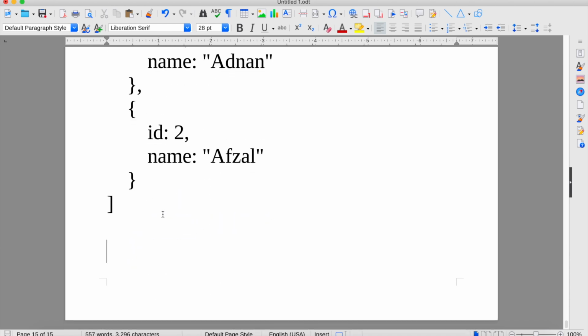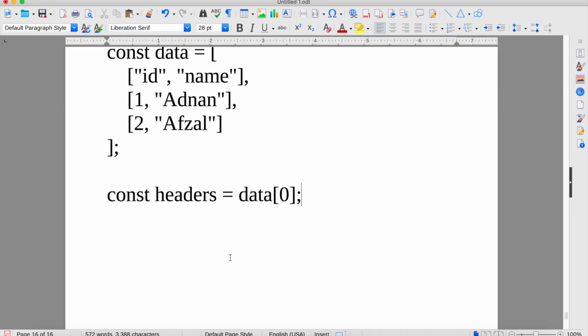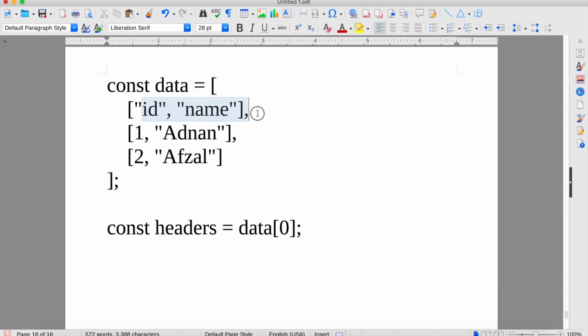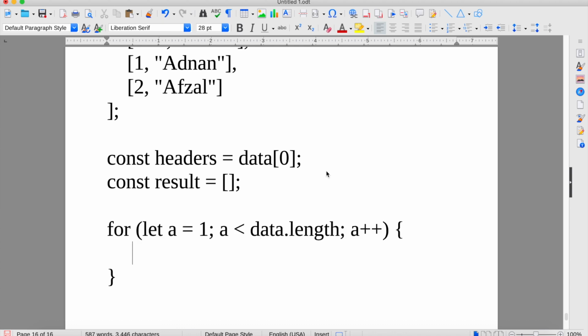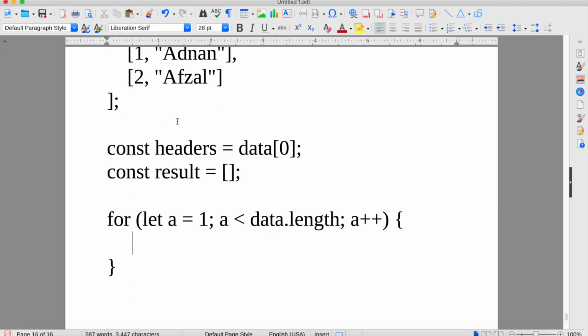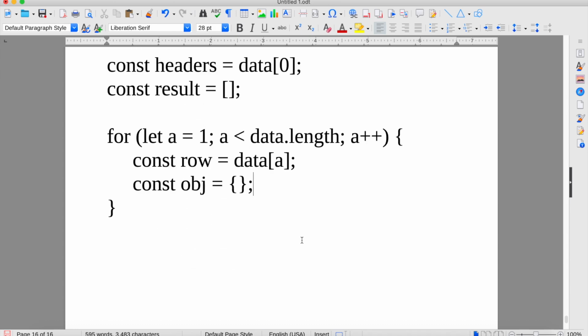So we will create a variable of a nested array. First we will get the header array, then create an output array. We will loop through the array but start from 1 because we already got the 0 as header. Then get the row, create an object for each array, then loop through the headers array.